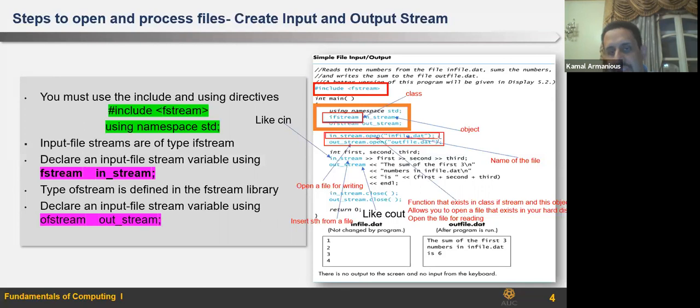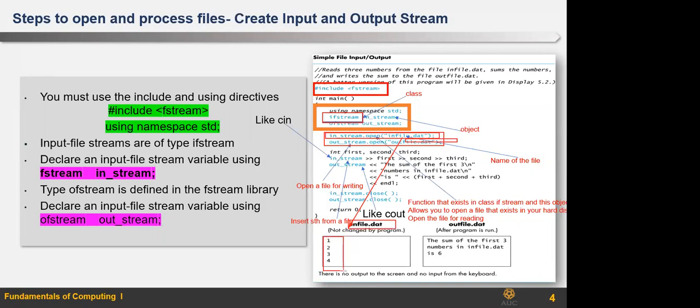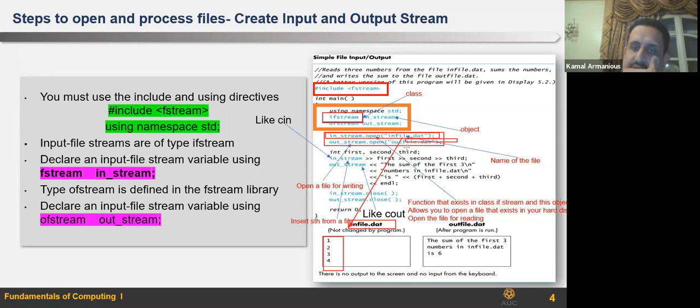So basically, infile.dat is the name of the file that we want to read from. And this file does exist on the hard disk. And what is the content of this file, Abdurrahman? 1 2 3 4. Okay, that's good. So I opened a file infile.dat using an object that belongs to ifstream, that belongs to a library called fstream.